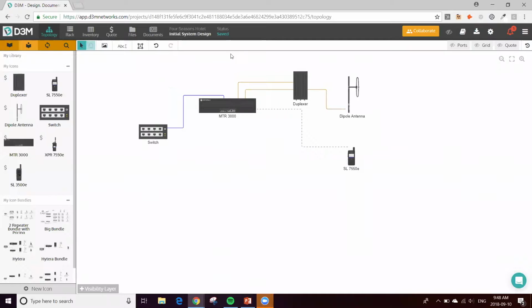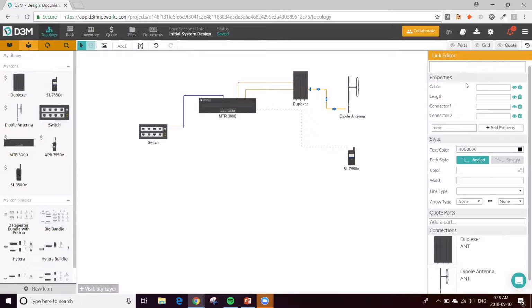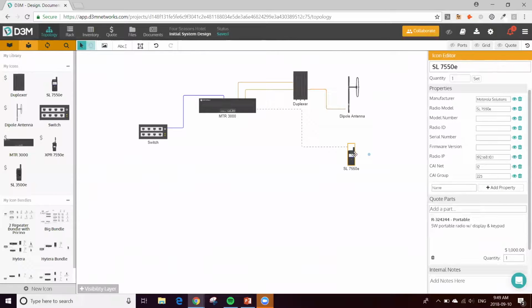So the diagramming part is easy, and what's powerful about it really is that there are, like I showed you, properties when you create an icon from scratch, all these properties and things that you can save to these devices. You can save properties to connections as well. If you double click on anything, I double click on this radio, to the right side you see all these properties show up, and quote parts. Like I say, you can put quote parts on things. If I were to double click a connection, you'll see the same thing, properties, quote part, styling options and stuff like that. So just double click on something in order to dig into it.